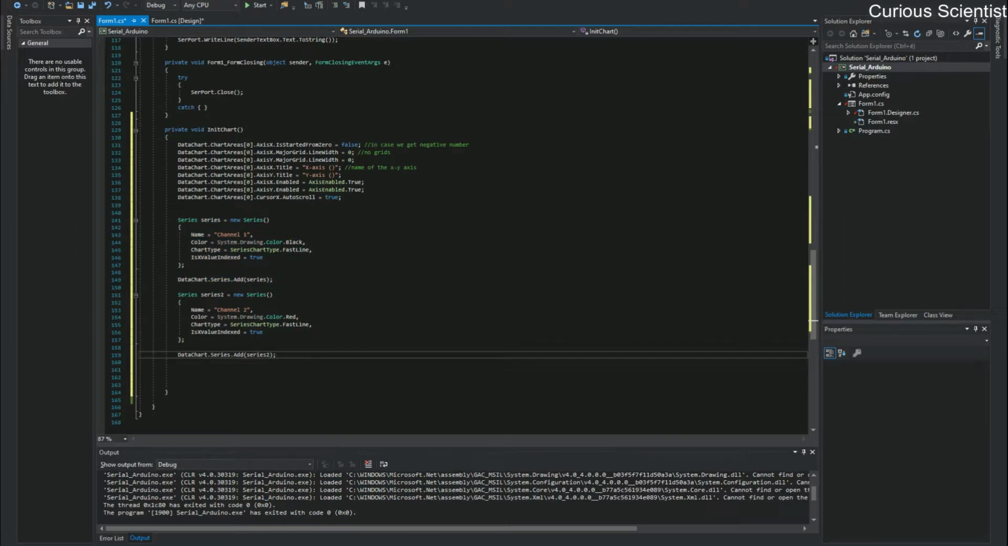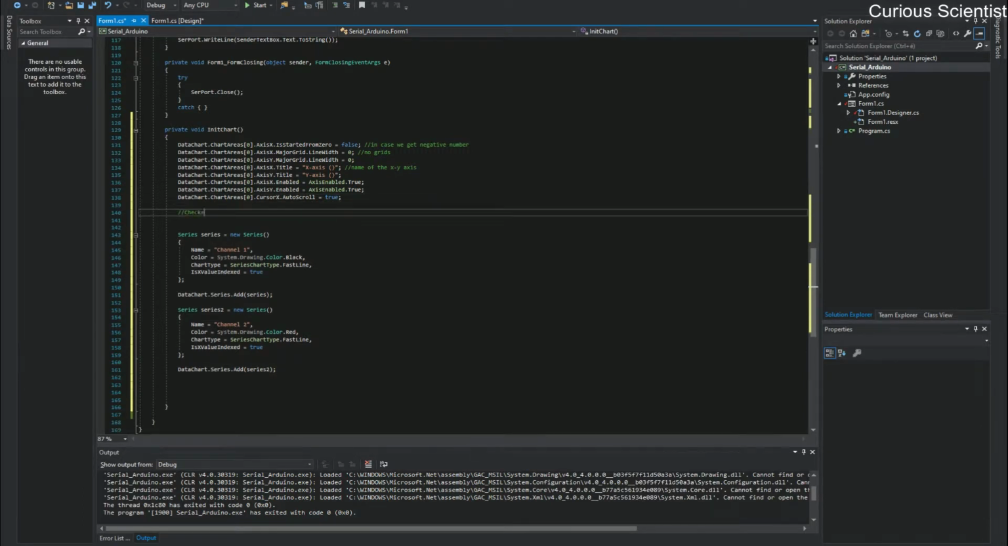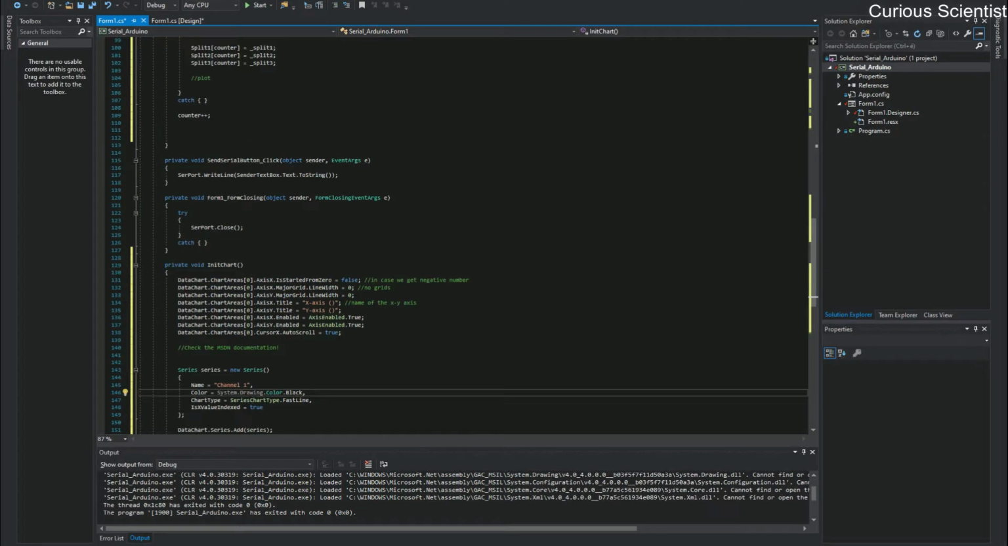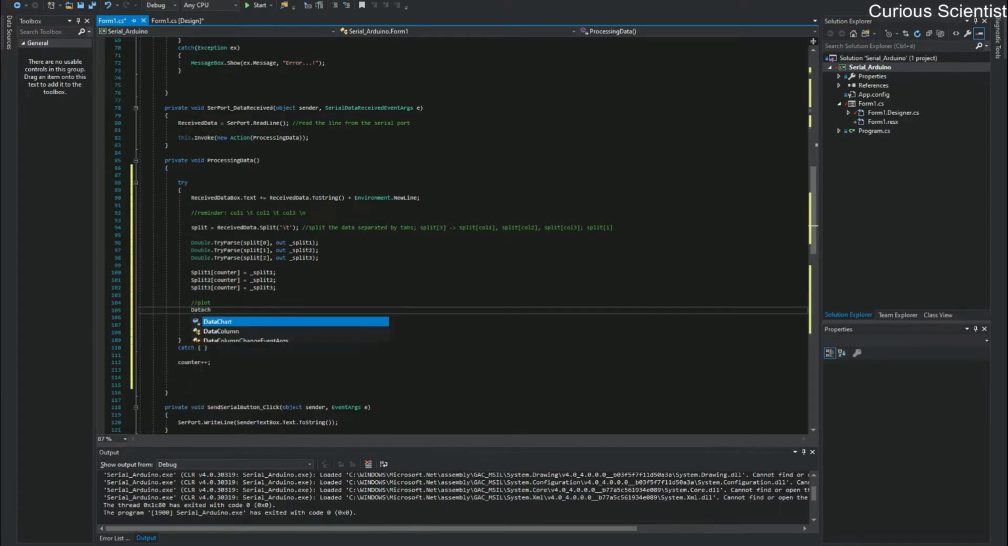And here you can make secondary axis and whatever, but I write here that check the MSDN documentation, because you will find hundreds of these kind of things that you can modify. So finally we have chart, so we have to go back to this processing data part. So first of all we left it here, so we have to plot the data.